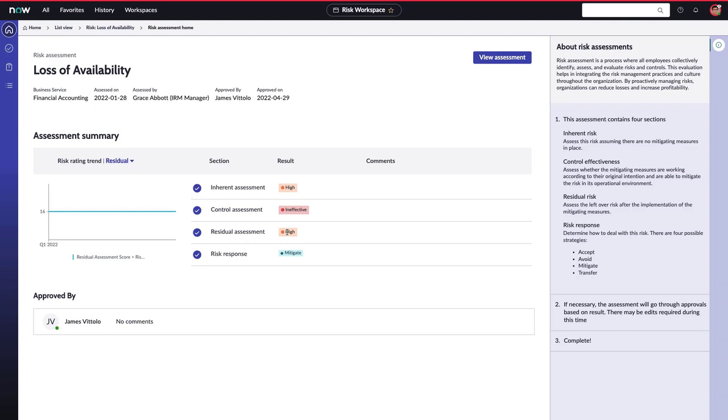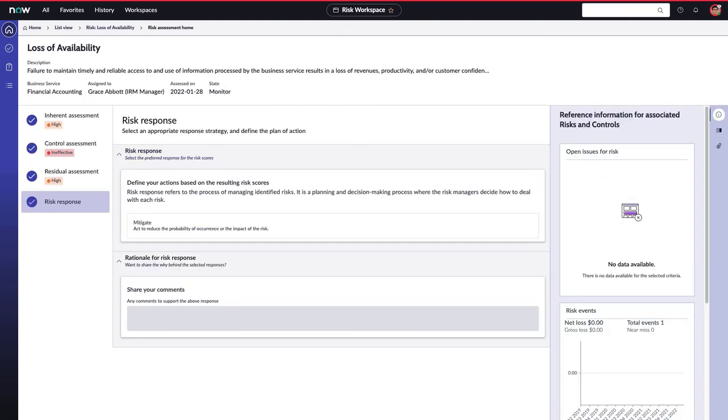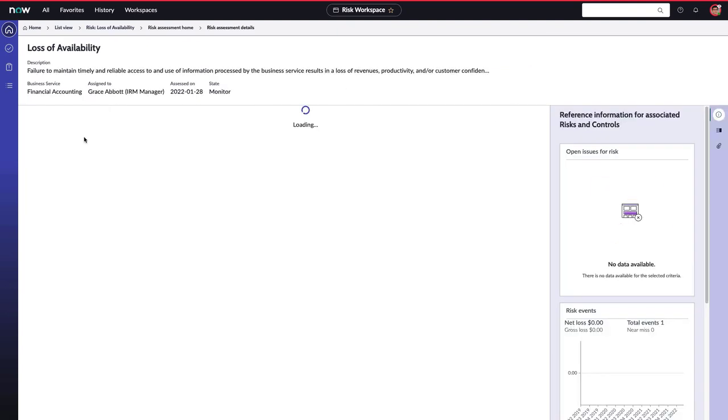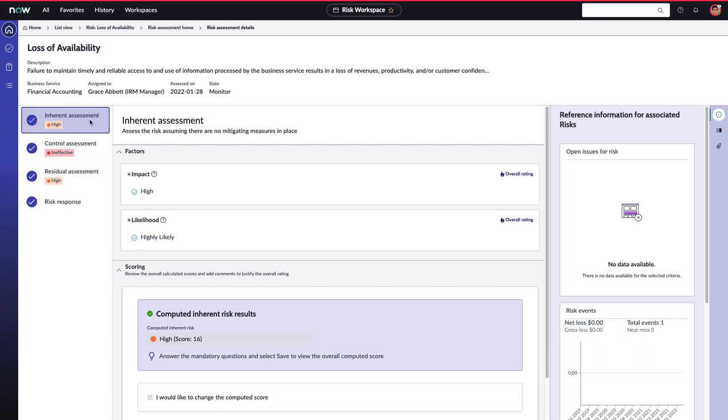But when Grace logs in, they'll see a very similar view to this. On the right-hand side, they'll have information on what is requested of them and what needs to be completed. And if we want to, we can drill in and see that assessment. So starting off on the inherent assessment, Grace provided the impact and likelihood, and we were able to combine those to get an overall score of the inherent risk.